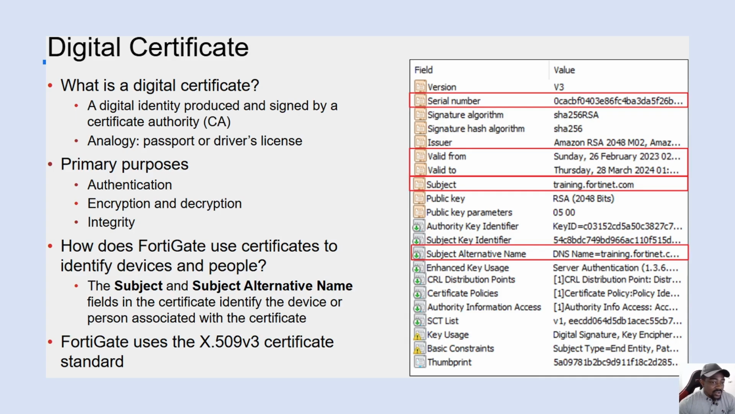So how does it work? As we said, each digital certificate is identified with a serial number that makes it very unique. And a digital certificate also has a validation period. Usually it is 1 year or 2 years, depending on the type of certificate that you are generating.